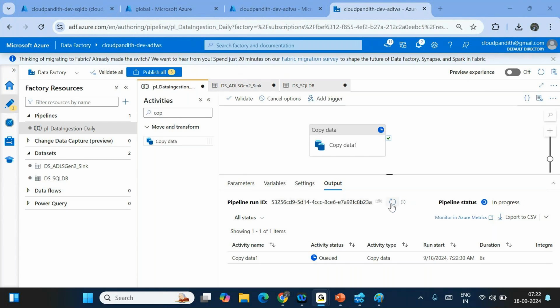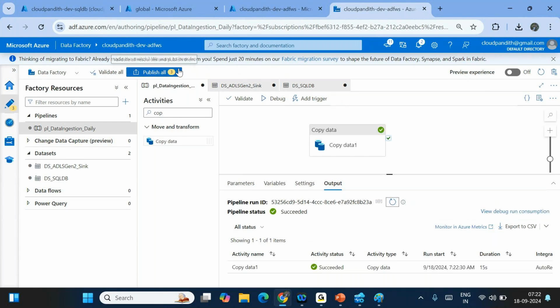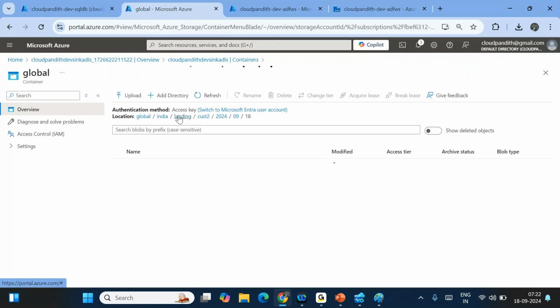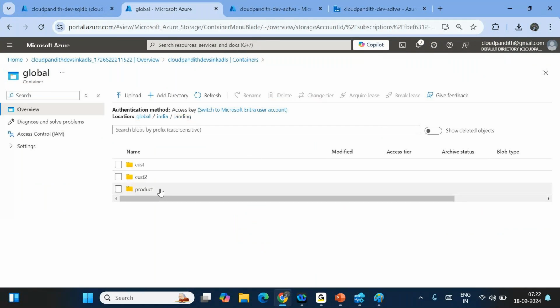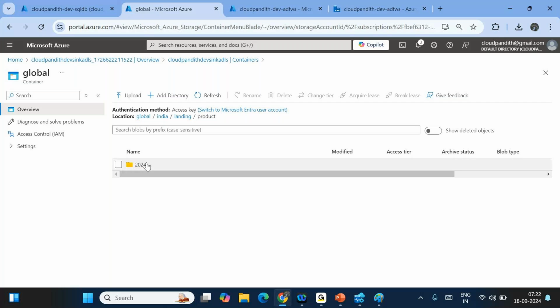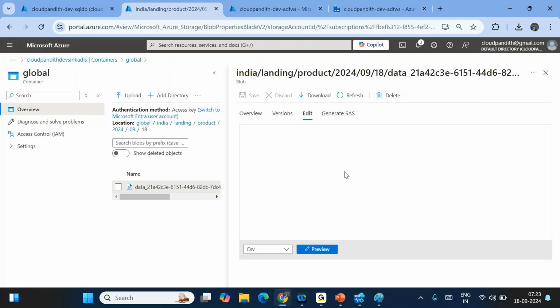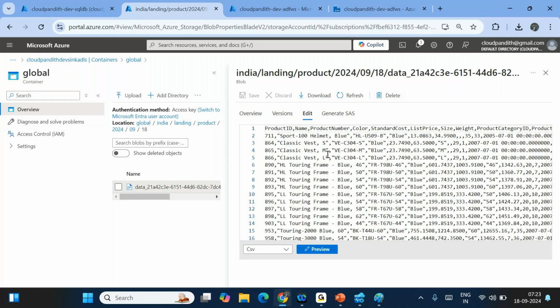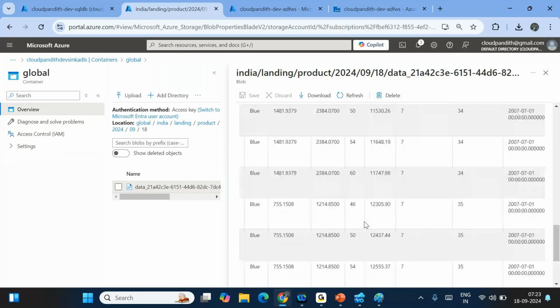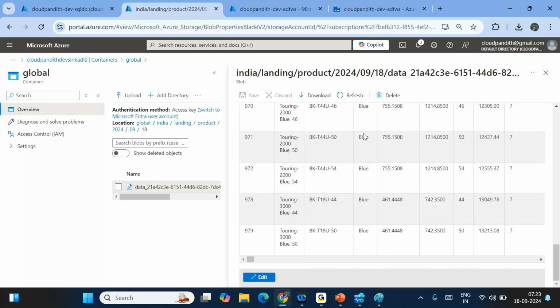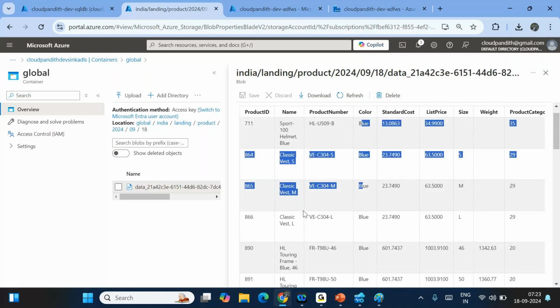Now run this. So it is already completed. Come here. Let's see under landing whether the product folder is created or not. Let's see, product is created. Year, month, day. So let's see whether blue products are loaded or all other products are loaded. See here. Only blue products. Only blue products. Are you seeing only blue products? Correct? Everybody understood?